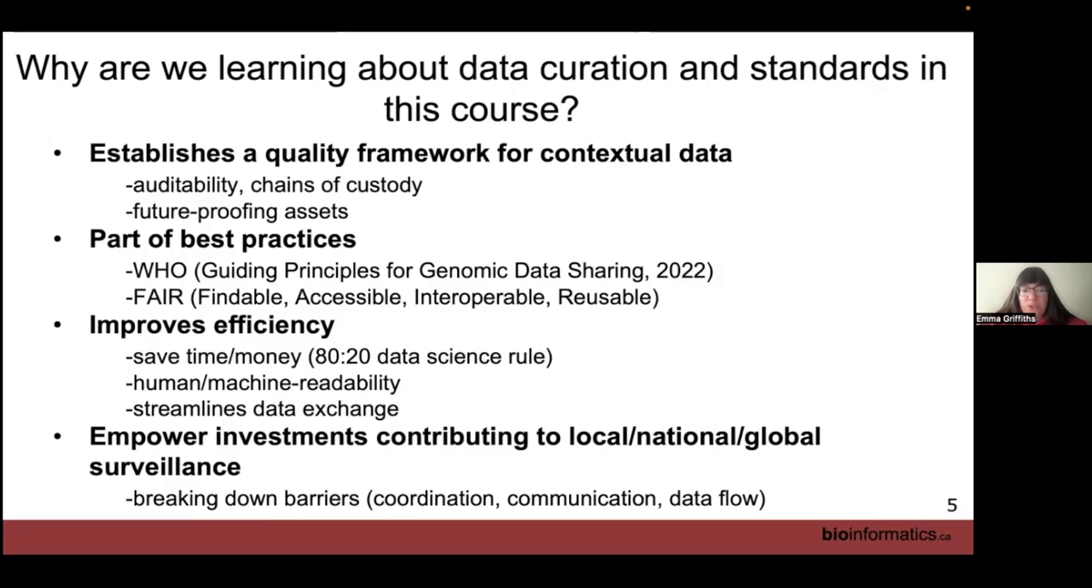So critically, it all boils down to breaking down barriers. Using data standards helps to improve communication between data generators and data users. It helps with data flow, and it helps to coordinate at local levels, national levels, and beyond.